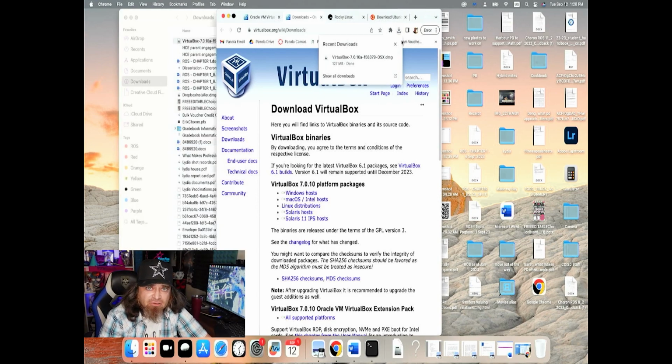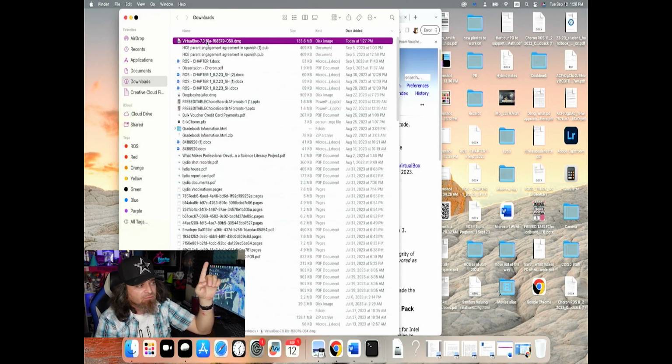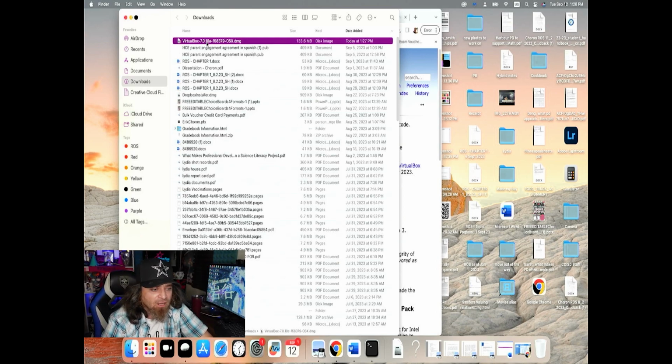All right, so our download has completed, and I just went to show downloads, or you could just hover over it and click the little folder icon to open up the actual downloads folder, or wherever these are being stored. Now, you'll see here that I have highlighted up at the very top, there we go, VirtualBox 7.0.10 Alpha with a DMG on it. Now, I'm going to double click on that.